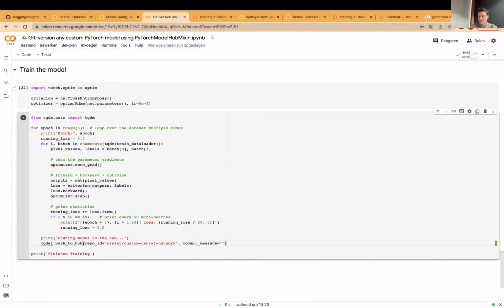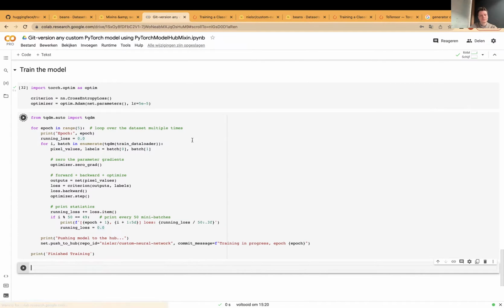So in this case, let's say "training in progress epoch", and then we can, for example, use a formatted f-string. So this will also allow us to basically push the model to the hub after every epoch, and then we can also reload it back again for every epoch that we would like. So let's see whether this works.